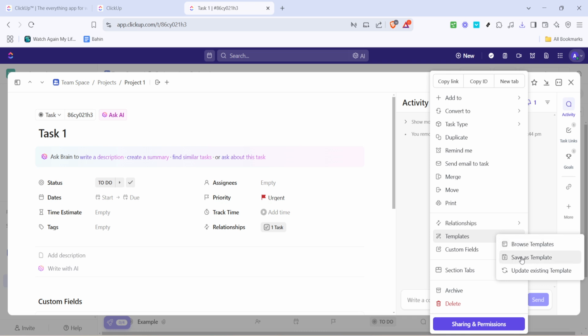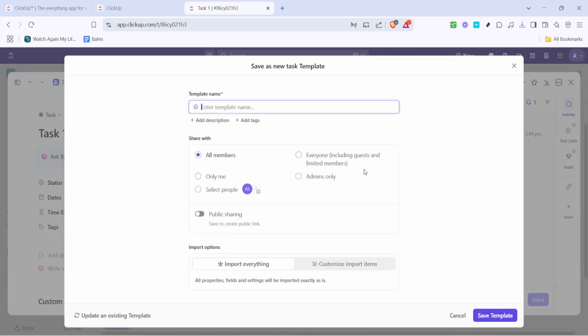In the template section, choose the Save as Template option. It's at this point you'll be prompted to name your template. Give it a name that clearly reflects its use, making it easy to identify later. Finally, click on Save Template.